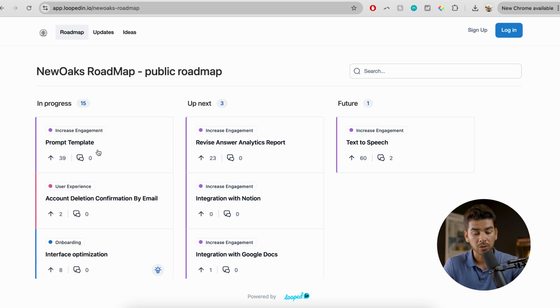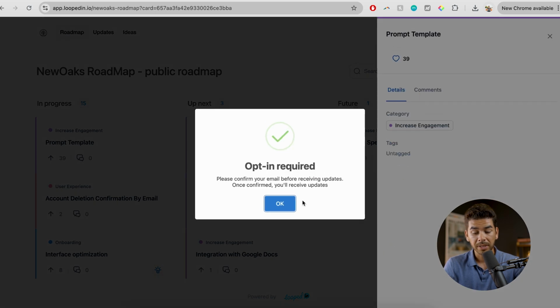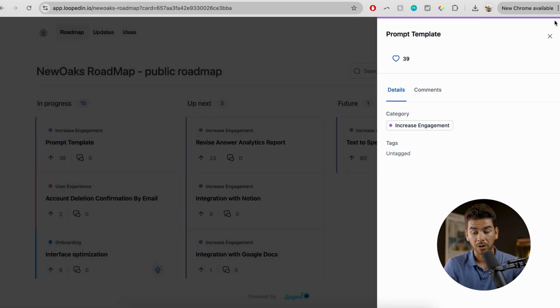Let's go ahead and go back to the prompt template over here on the left-hand side. This one got a lot of traction here. So let's go ahead and click on the prompt template. Once you go ahead and click subscribe, let's just go ahead and enter our name here. And then once we've done that, you can go ahead and click subscribe. Now you're opted in for receiving updates for this, so you're all ready to go.